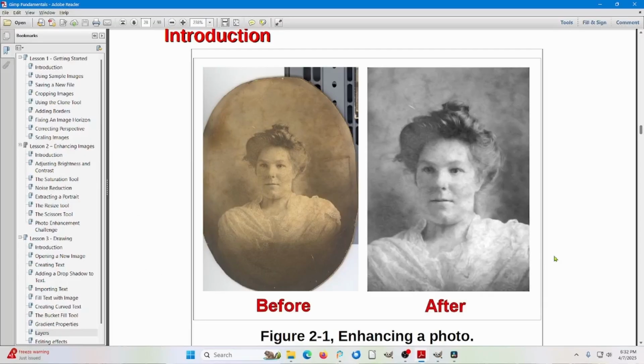In lesson 2, we're going to focus on enhancing images. For example, we could take the scanned image of this faded picture of Grandma Nasmith. The scan even includes a piece of the scanner. But we're going to take that and we're going to turn it into something like this.